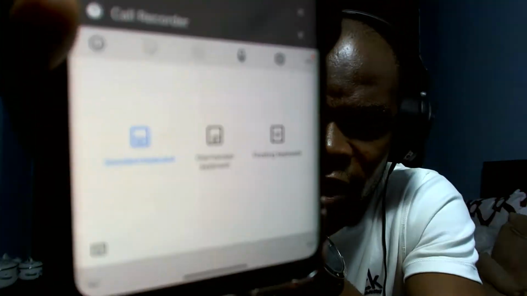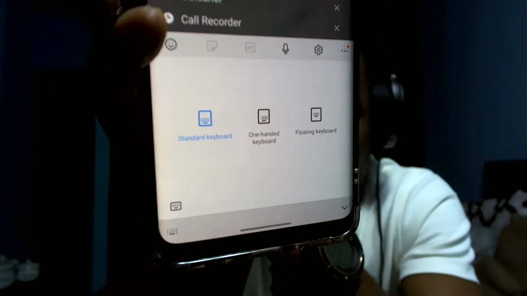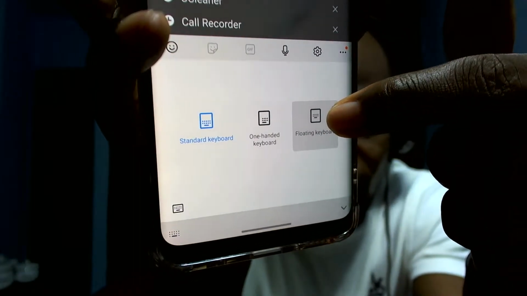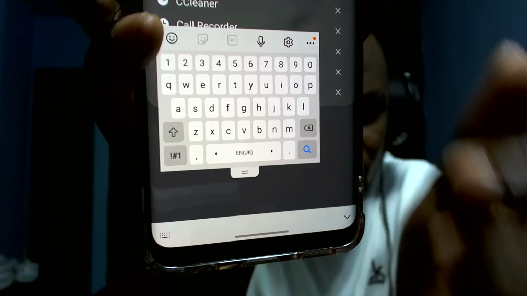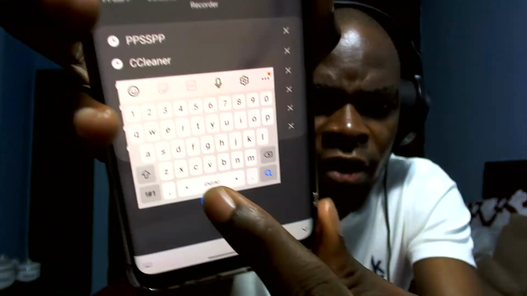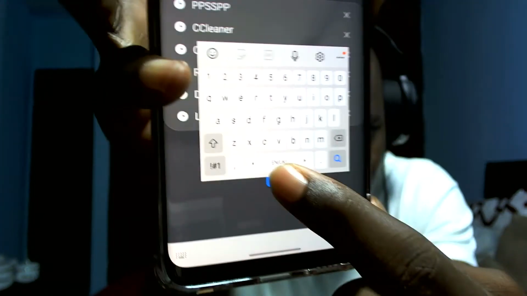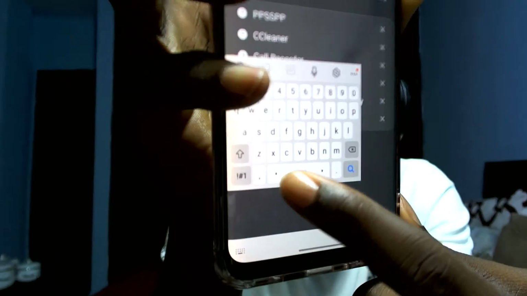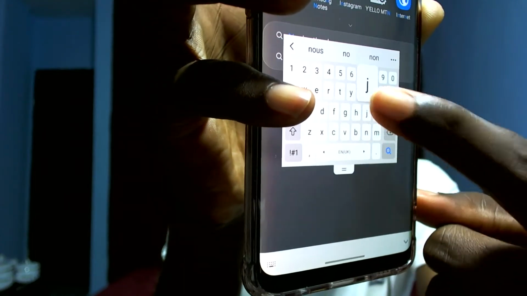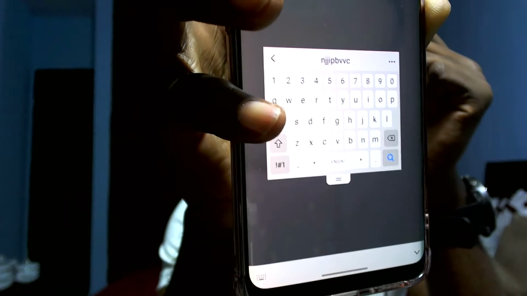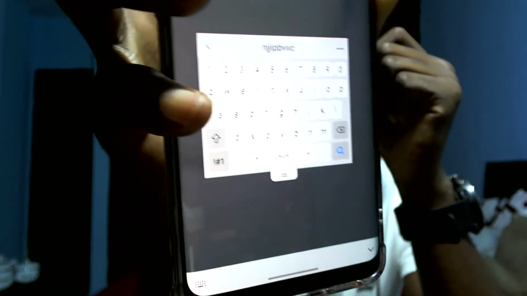Modes. Okay, welcome back. Now you can click on the floating keyboard, and you can move your beautiful keyboard just like that. Move it, do what you want easily. Wow, can you see this? Depending on what you want, easily. This is the new update of the Samsung keyboard on One UI version 2.1.